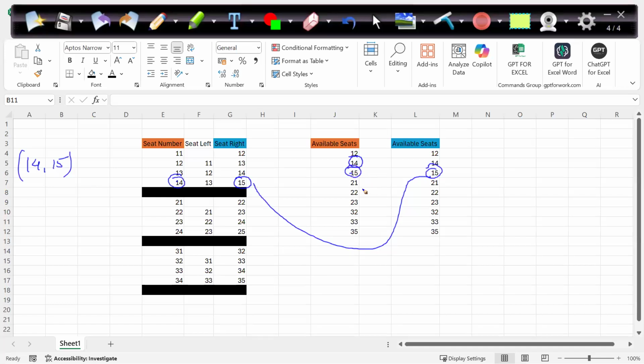Then 15 joins with 15. It's not there, so it will not participate. That's okay, right? Because we mentioned that this guy should not be null. 15 is present here, but this guy is null, so it will not join, because there is no adjacent seat for it. After 15, there is no adjacent seat, right? So that's why it's not considered. 21 joins with 21. 22 is the seat number. 21 and 22. But is 22 present here? Yes, 22 is present. So this combination is also coming in.